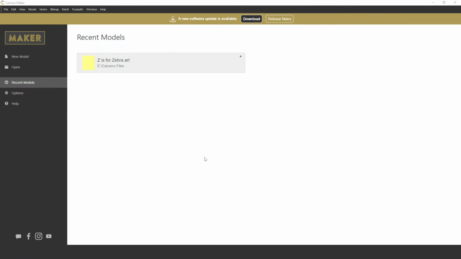So we've got Carveco Maker open and we can clearly see I have the artwork from the last time this was created. We can also see I need to do an update, but I'm going to ignore that for now and carry on with the tutorial.